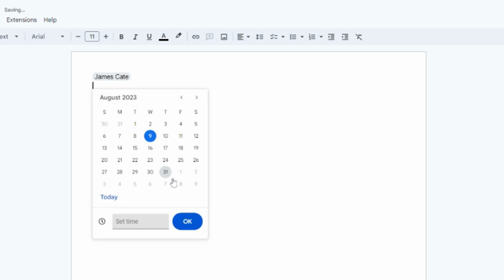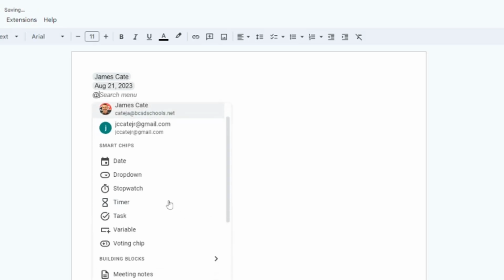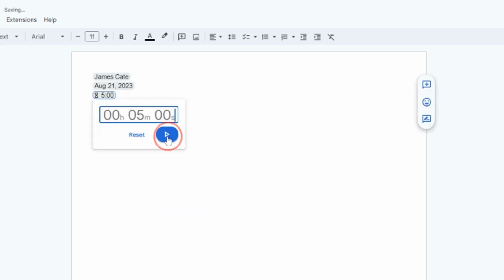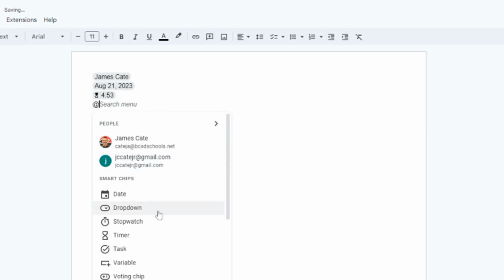We can add in dates. We can say that, 21st, start of school. Boom, we got ourselves a date in here as well. We can add in stopwatch. We can put in a timer. So if you're working inside of a Google Doc with some people, we need to put a 5-minute timer on this. We can add that in as well. And the timer will keep running as we keep working through this as well.